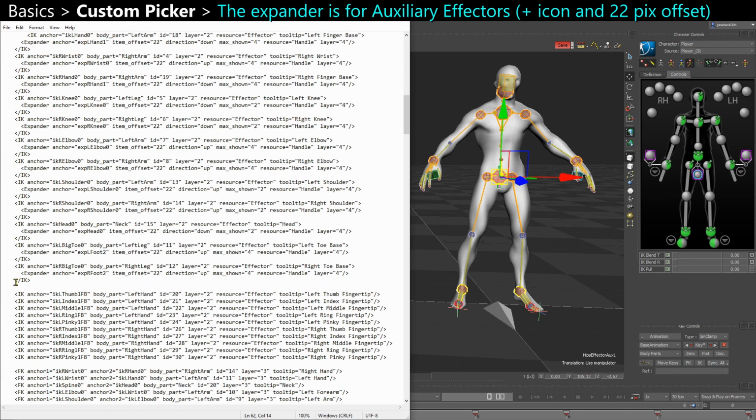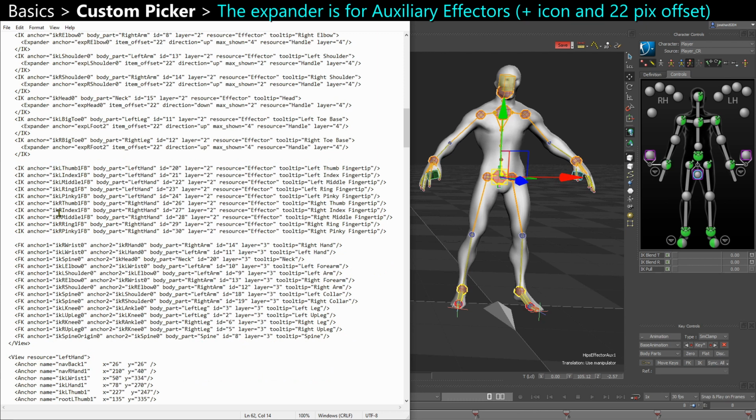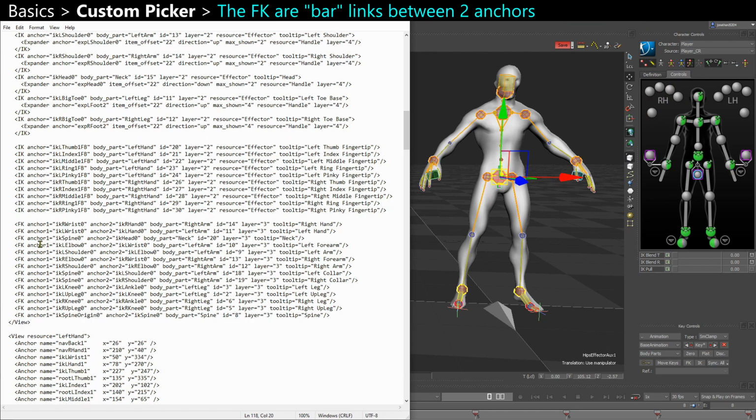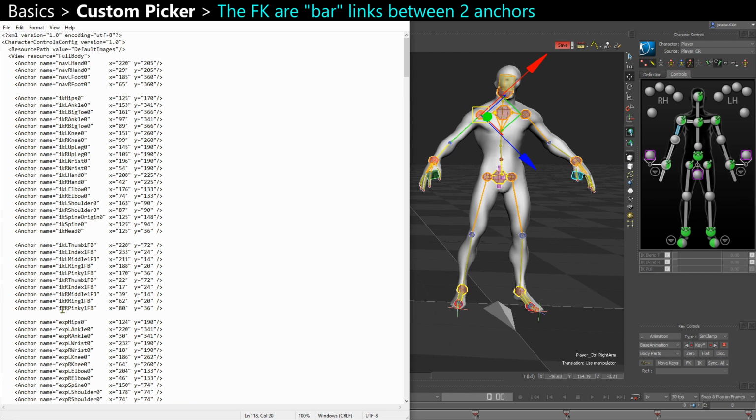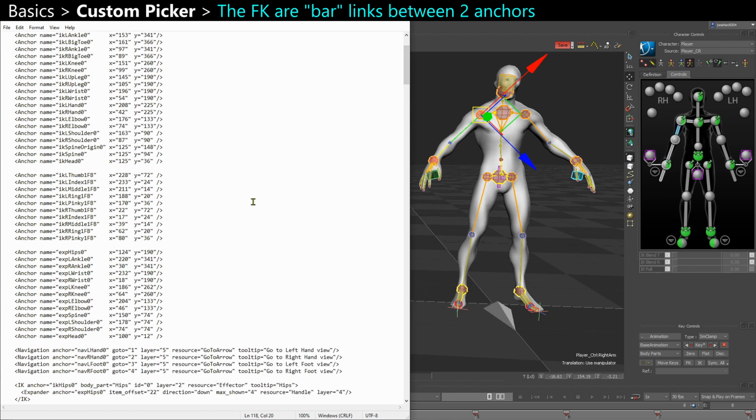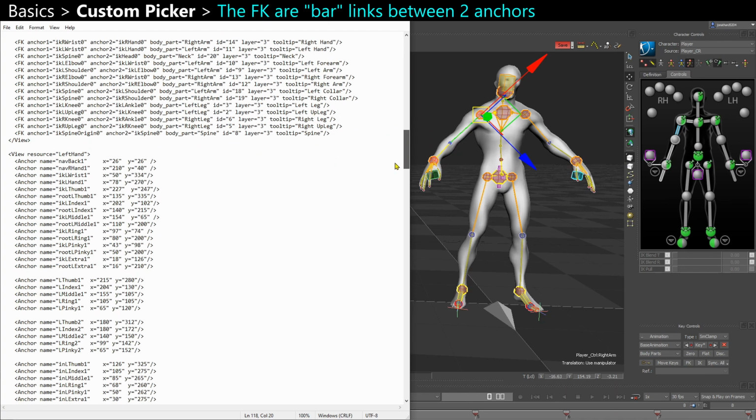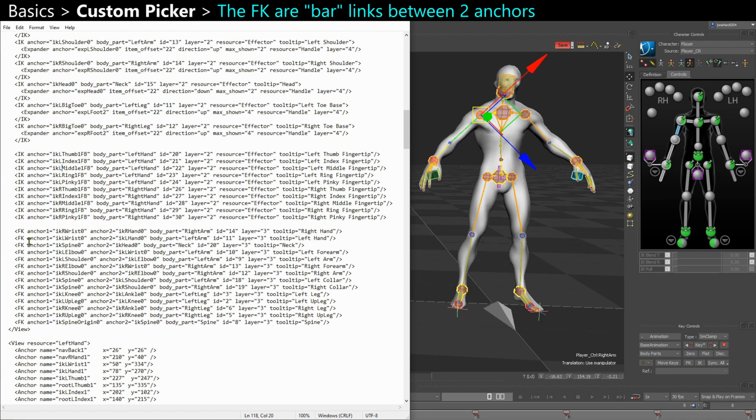Okay. And if I go down below, you can see in Joko, I've added the fingertips here. And then you have the FK. So the FK are basically those bars, and they don't have their own anchor declaration. Okay, here in the anchor names, it's only the IKs, the expanders for the auxiliary effectors, and the navigation points.